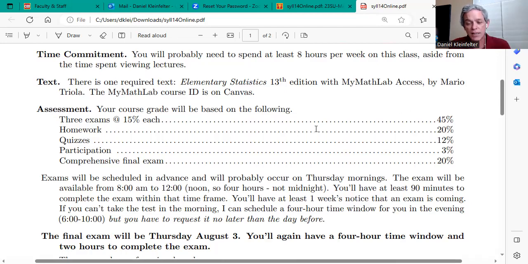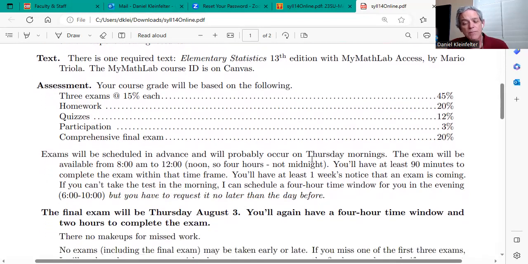That's 20% of your grade. And we'll also have quizzes, 12% of your grade, participation, 3% of your grade, and then finally at the end, a comprehensive final worth 20. So there's that. Exams will be scheduled in advance and will probably occur Thursday mornings.